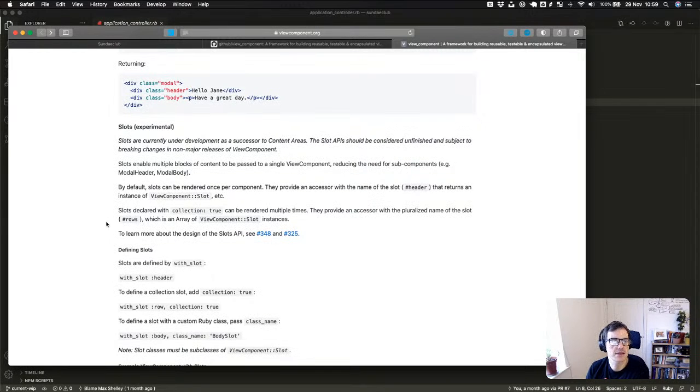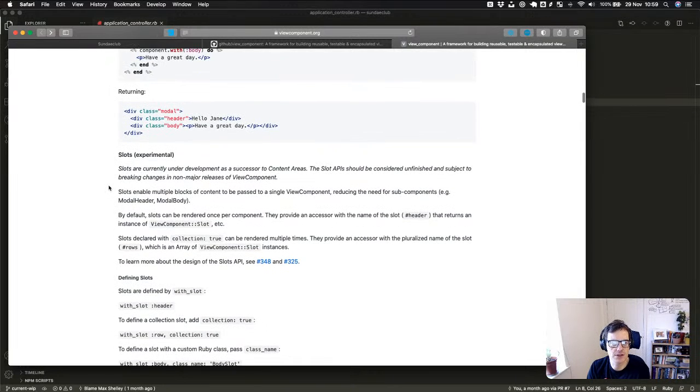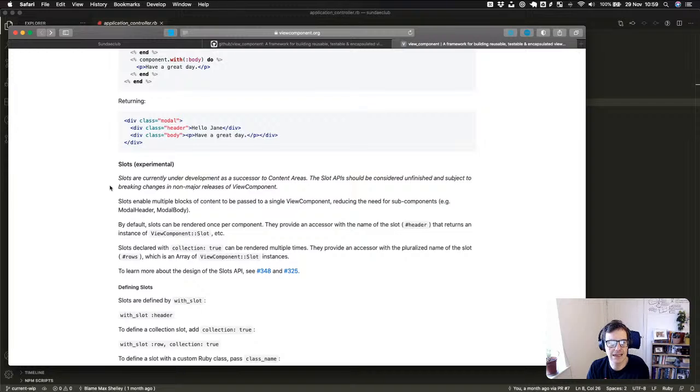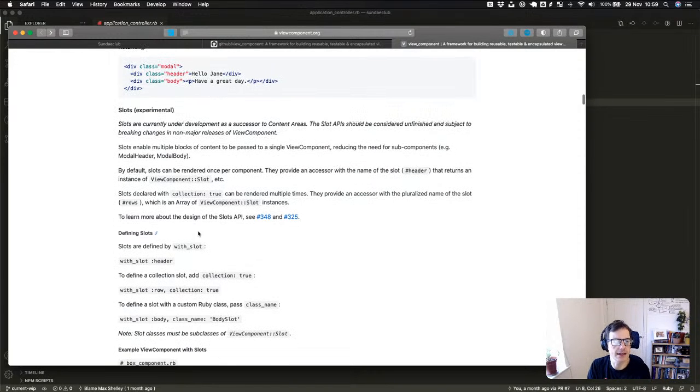Slots are currently under development as a successor to content areas. Okay. So rather than a content area, call it a slot. Fine. The slot API should be considered unfinished and subject to breaking changes in non-major releases of view component. Slots enable multiple blocks of content to be passed to a single view component, reducing the need for subcomponents, e.g. modal header, modal body, blah, blah, blah. Okay. By default, slots can be rendered once per component. They provide an accessor with the name of the slot, header, that returns an instance of view component slot. Okay, already losing me slightly, but let's just keep going.